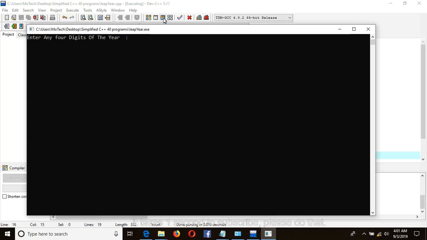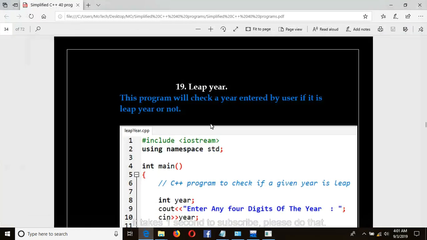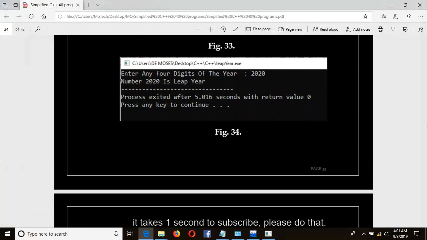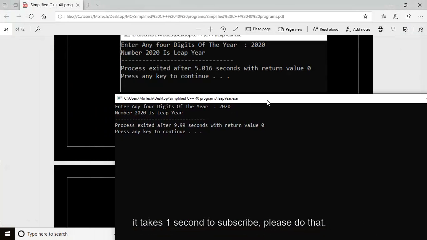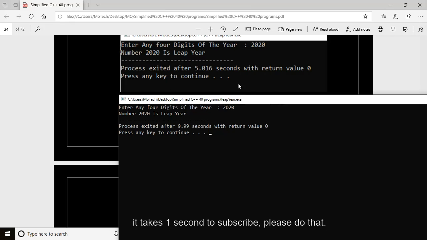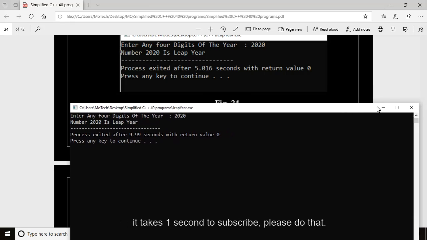So enter any 4 digits of the year. Let me enter 2020. So number of year 2020 is leap year. So let us compare our output from the book to the output from the console. As you can see here, enter any 4 digit of the year. This number of this year is leap. So that is right. Everything is correct.